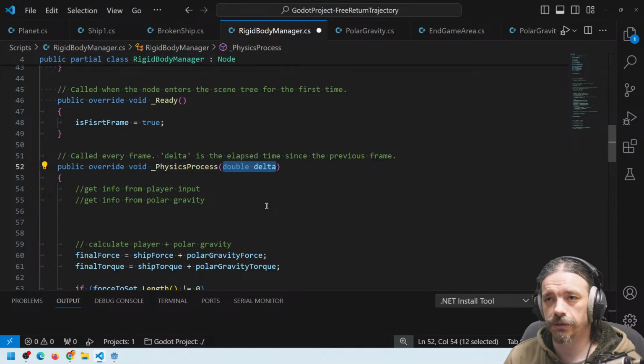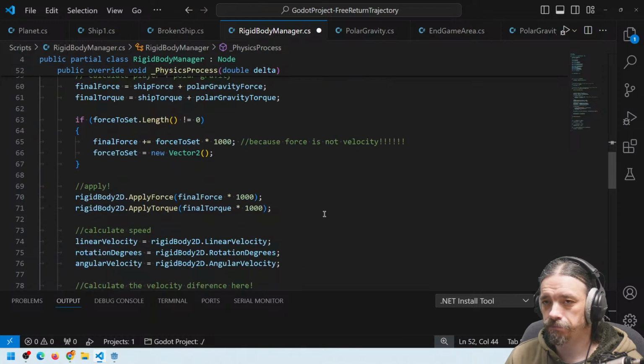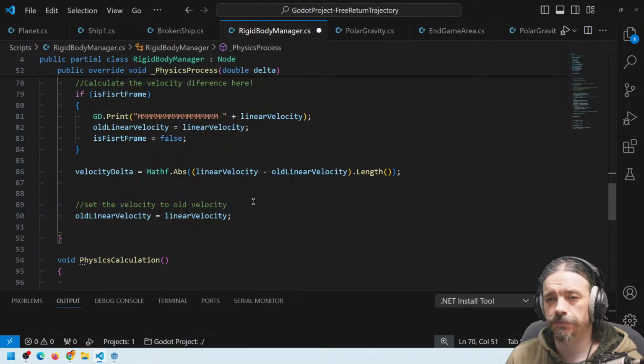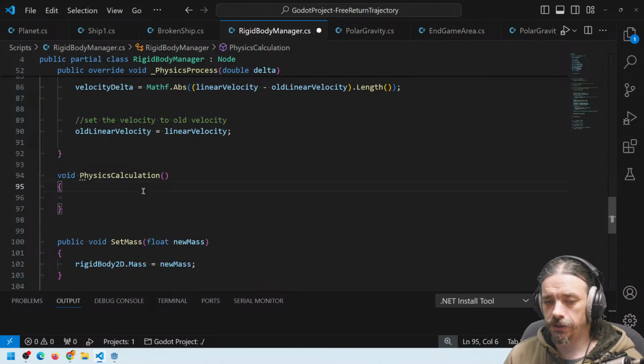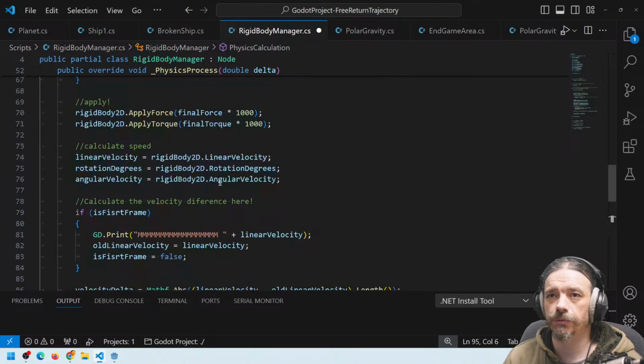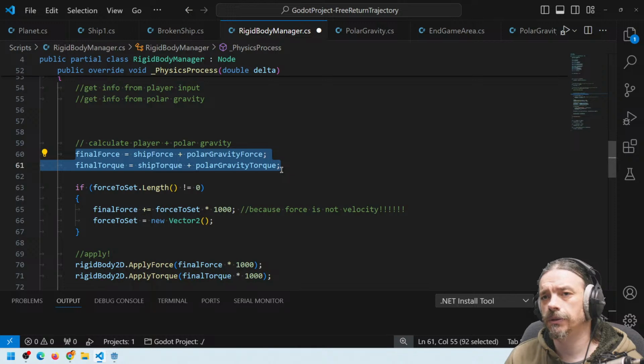I don't know if I need a delta, but if I need, I cannot put a delta here, because in the ready function there's no delta. I don't use the delta anywhere, so okay, ignore the delta. If I need it, I will solve it later. So this physics calculation will have what? We'll have this, calculate the player plus the polar gravity forces.